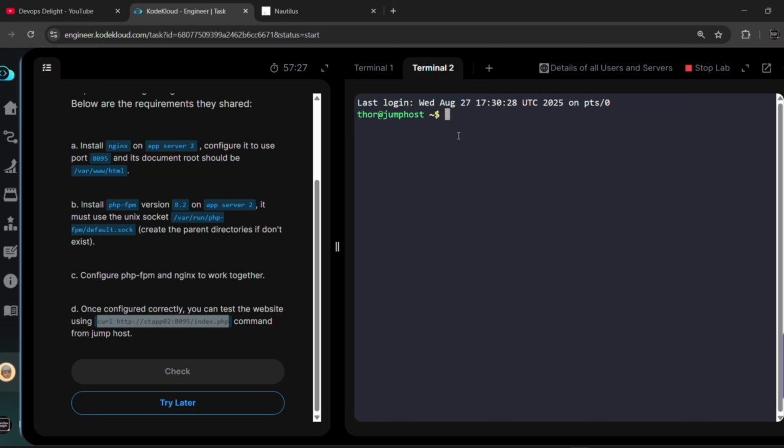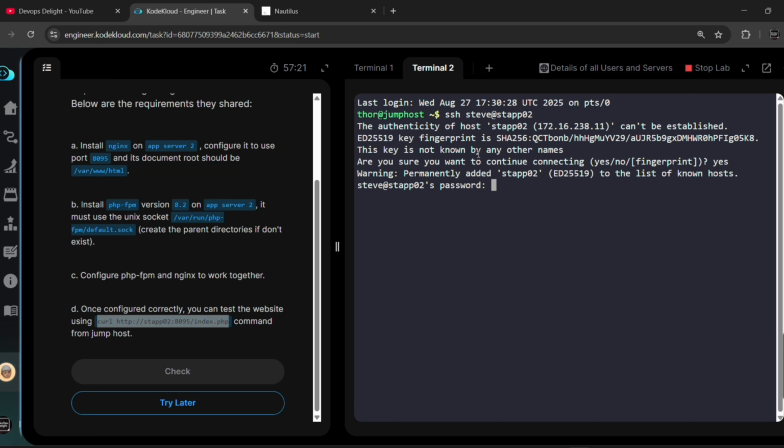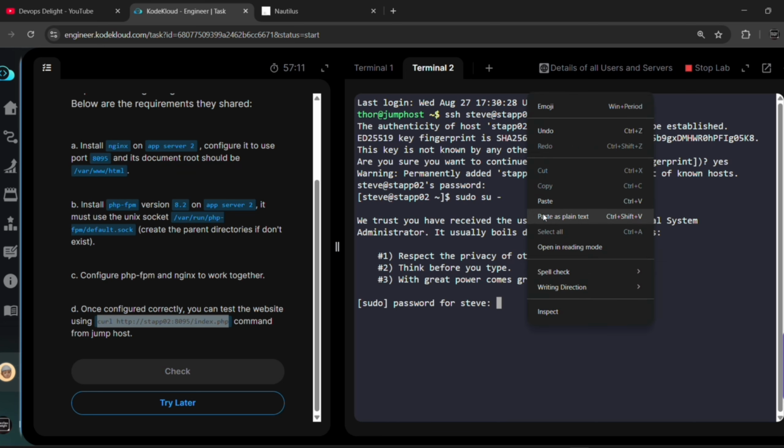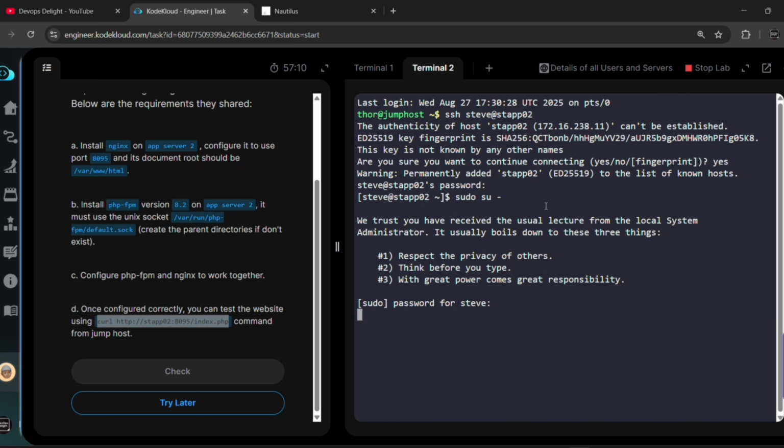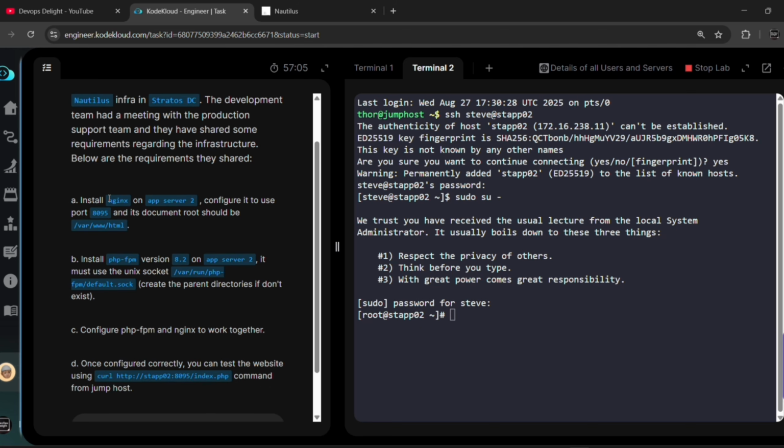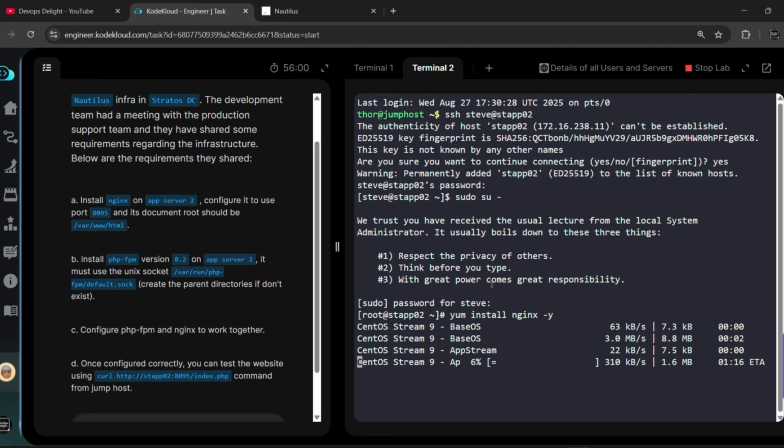I come here, ssh steve@st-app02, enter, type yes, here's the password, become a sudo user, root user, paste it. Now first let me start with installing Nginx. Install nginx -y. Nginx is installing on our server. Let's wait for a while.